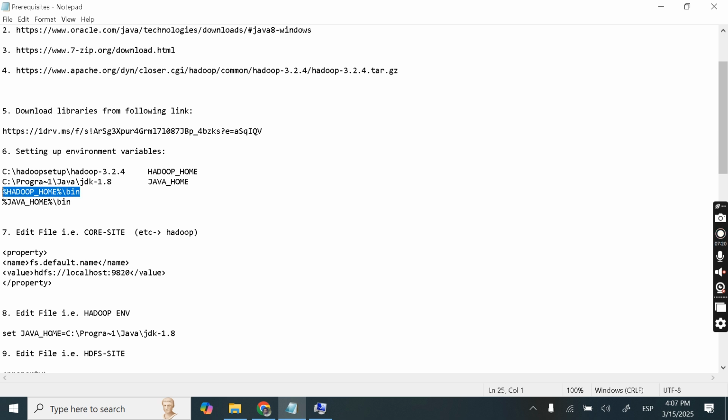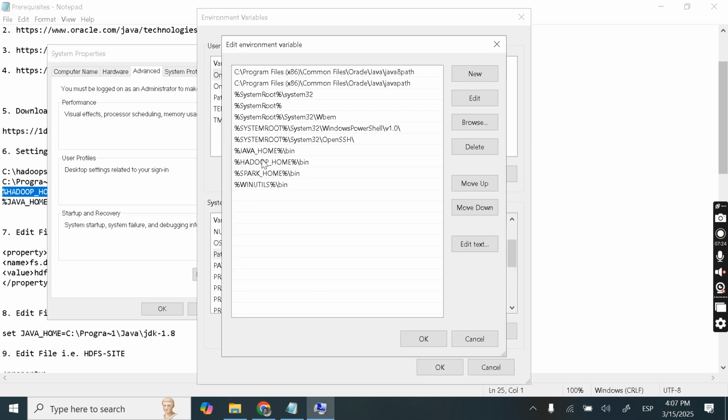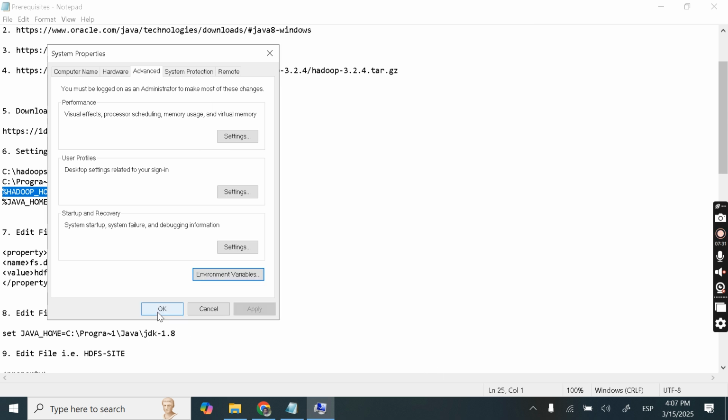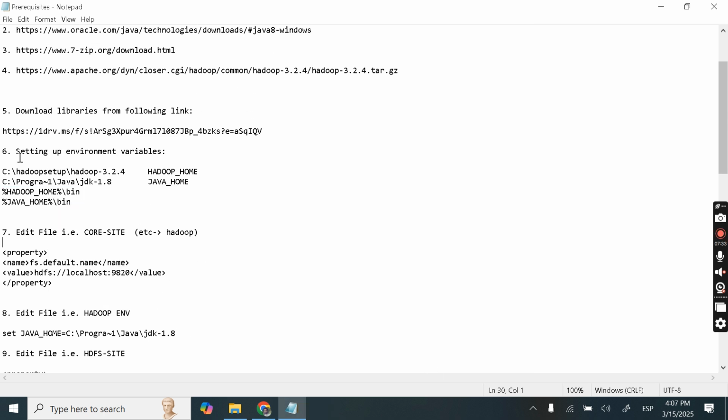Java home and Hadoop home. Copy this and paste it here. I have already pasted Hadoop home and Java home. Then press OK, then press OK, and then press OK. So our step number 6 is done.